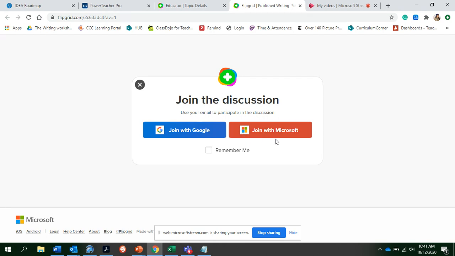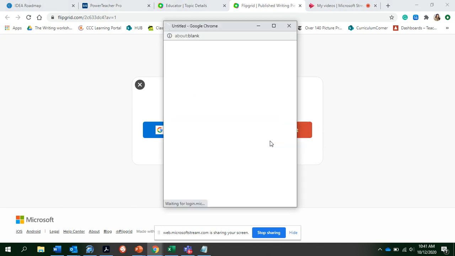You will select this orange box that says join with Microsoft, because those are our Microsoft emails. You can also click remember me if you don't want to have to log in again. So I'm going to go ahead and click here. And then it's going to open up your student email.